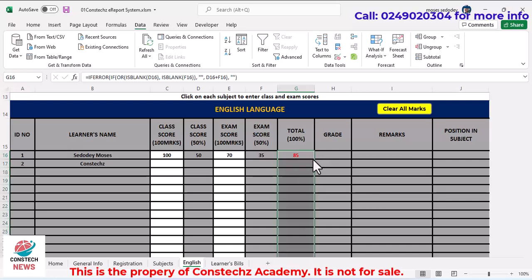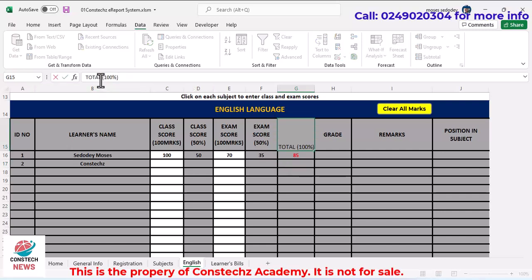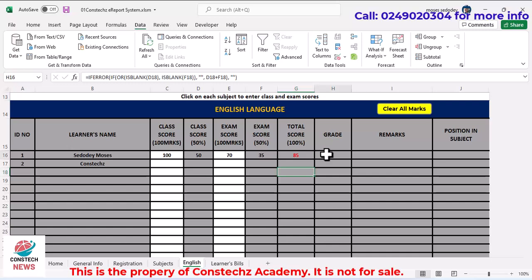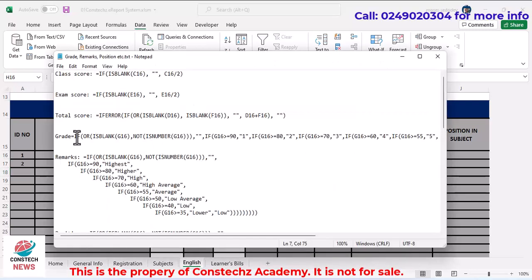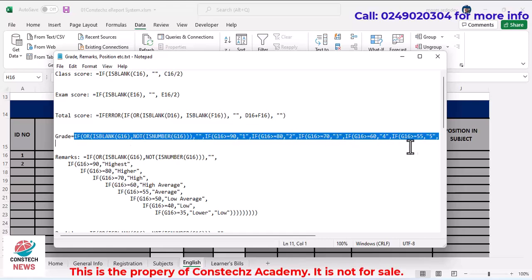So do autofill. Don't forget, I have formatted the cell to give me that. So you can also do that. It's not everything that I have to tell you to do. Okay, so let's go to the grade. So the grade, I have the formula over here, so you just copy.